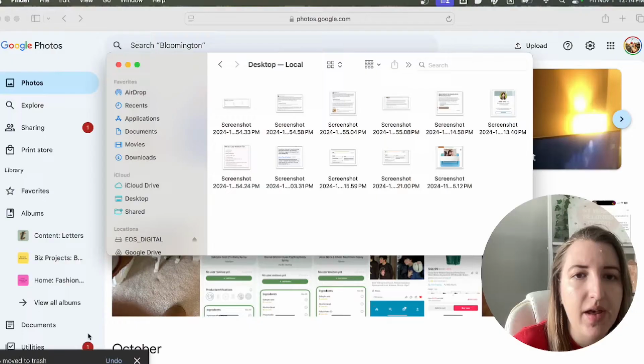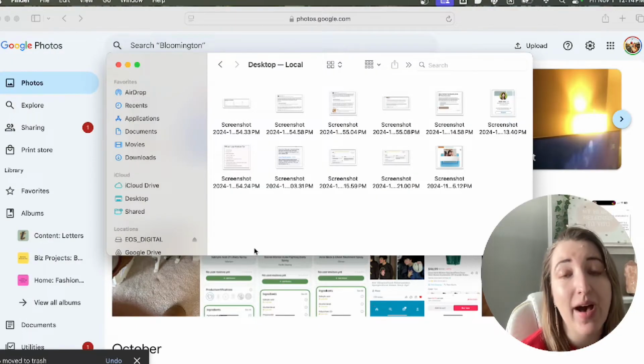Okay, so I will head to my computer and show you guys a few different ways that you can upload videos and photos, and then we'll head back and I'll share a little bit more about that as well. Okay, I wanted to show you guys how I add items to Google Photos.